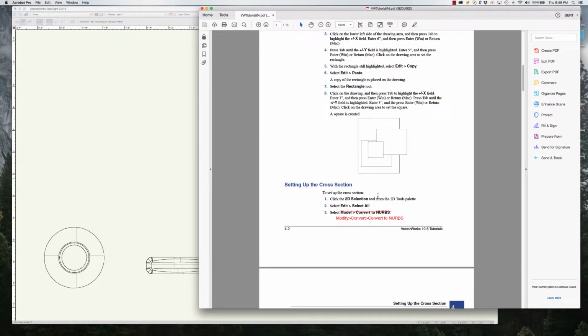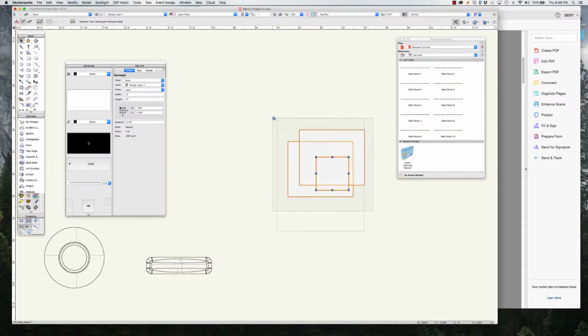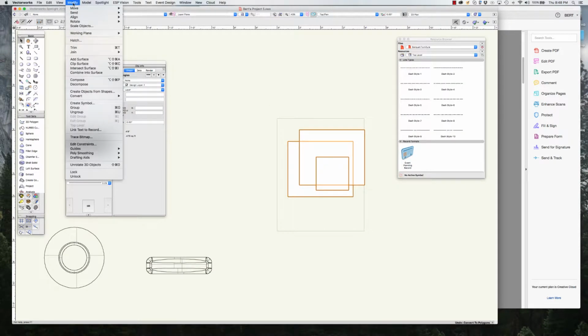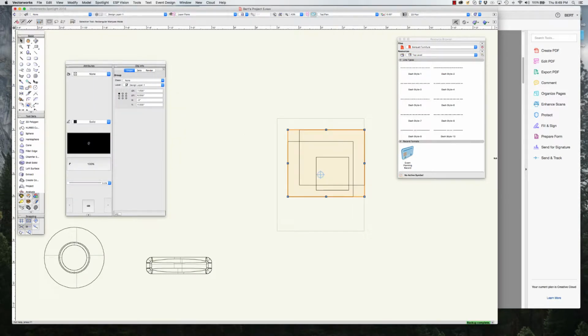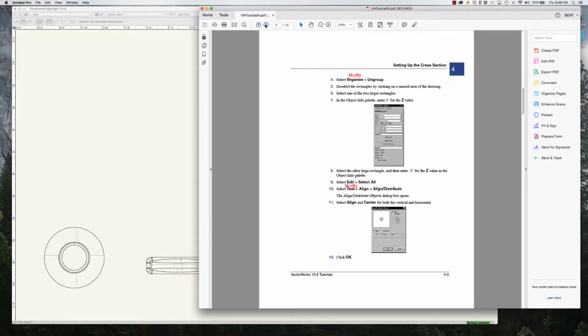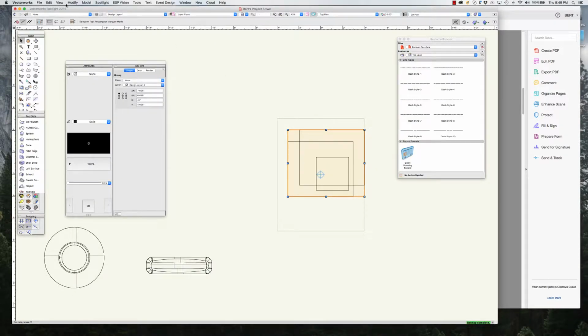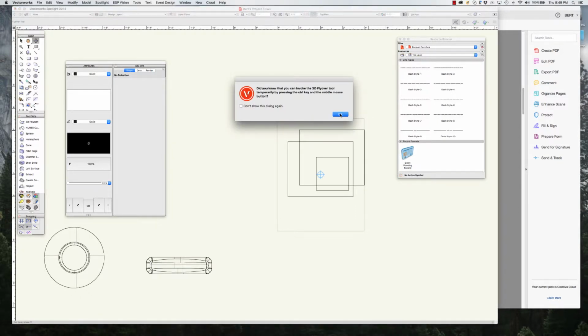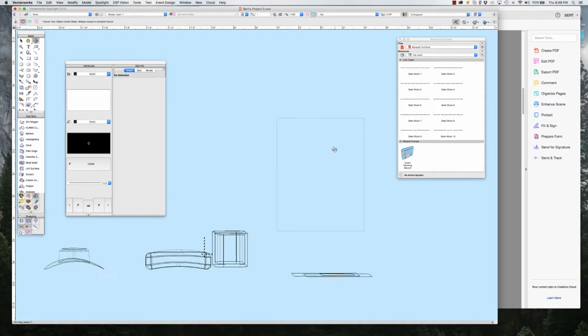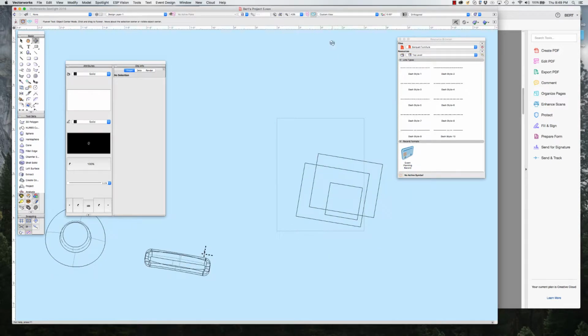Select all, convert to NURBS. Okay, I'm just going to select them all, modify, convert to NURBS. And ungroup, so that we have 3 separate NURBS curves. If we just want to orbit around, you can see that right now they're just flat rectangles.